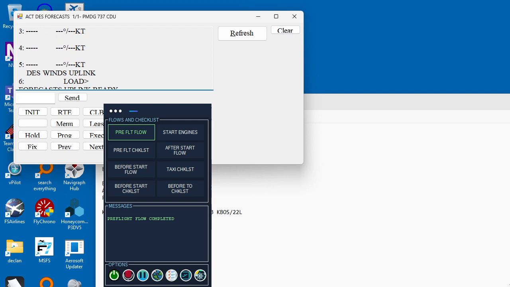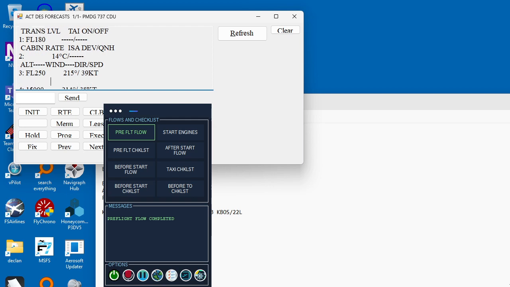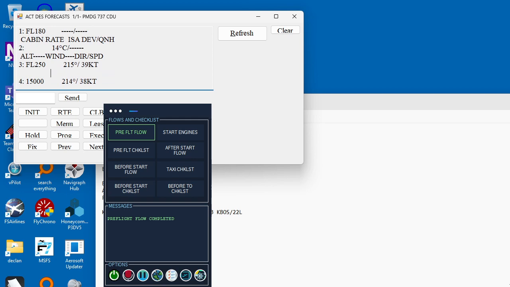So we can simply hit load on FMC 6 right, and then hit execute, and we've now given it our descent winds. You can be more specific as to which altitude you want the aircraft to maintain.